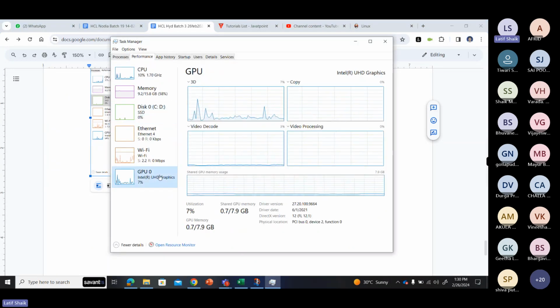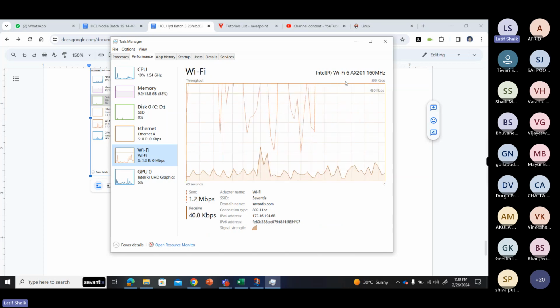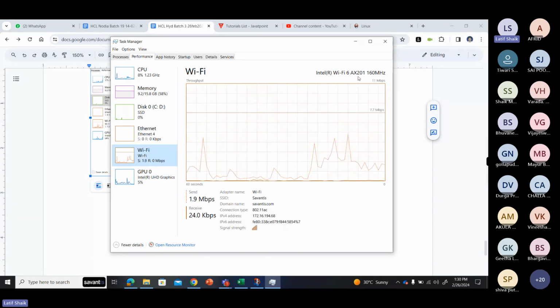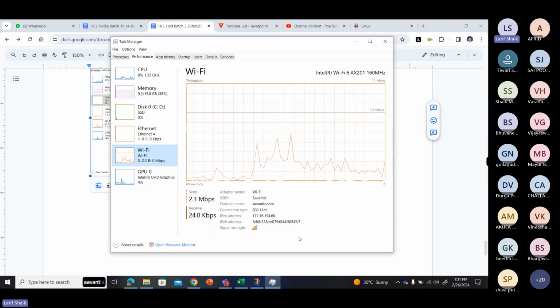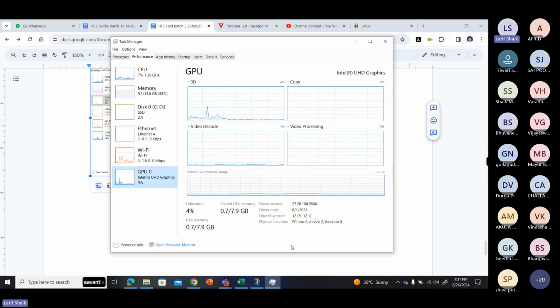Of course, I can go to graphical memory. The original graphical memory, nothing is there, only UHD graphics. And this is my Wi-Fi, the Wi-Fi name and IP address, and whether it is working or not. This means data is transmitting and receiving. A flat line means nothing, no data transmission, but this one is having some data transmission with send and receive speeds. Okay, this is your graphic card, I already told you.